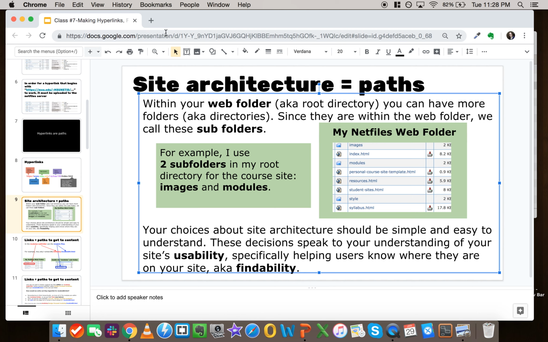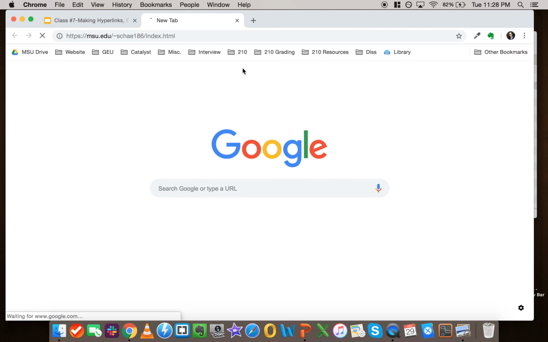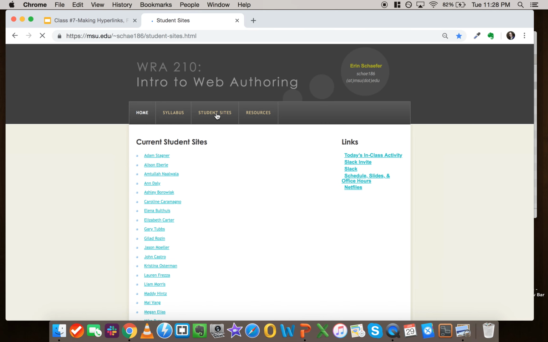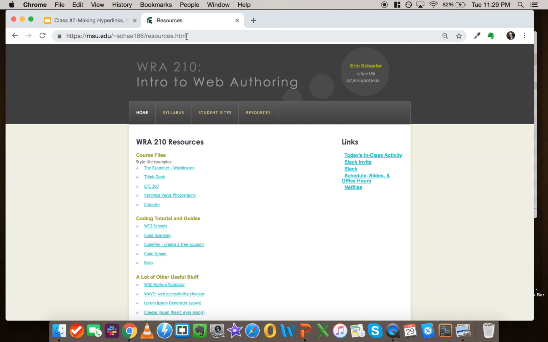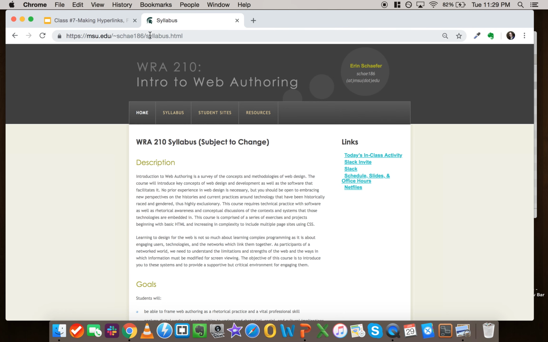So right now, if you look at docs.google.com, we know it's a presentation, but there's a lot of other code here that's pretty complicated. But let's look at this website. Watch the hyperlink as I go from site to site. Resources, student sites.html. So I've been very conscious about how to name these, right?